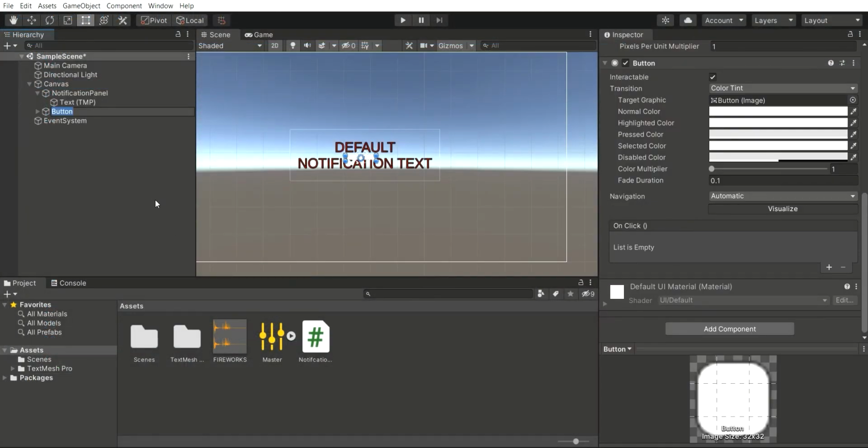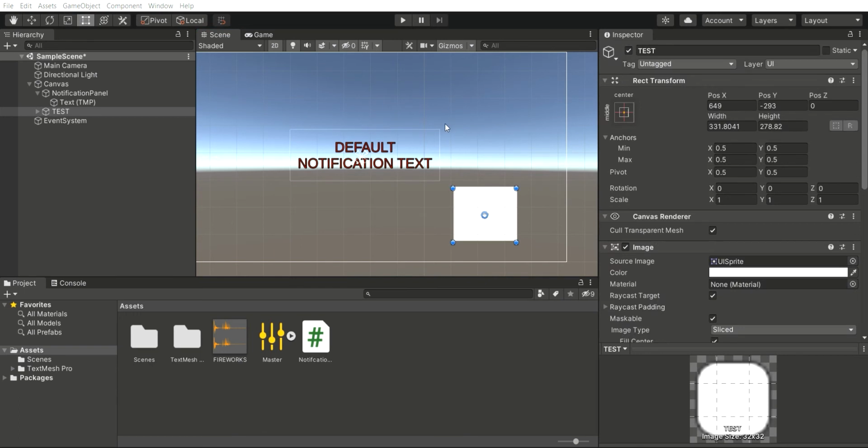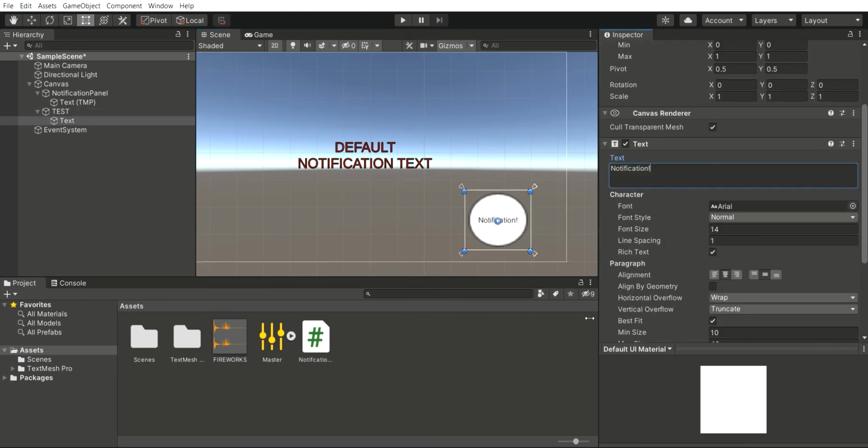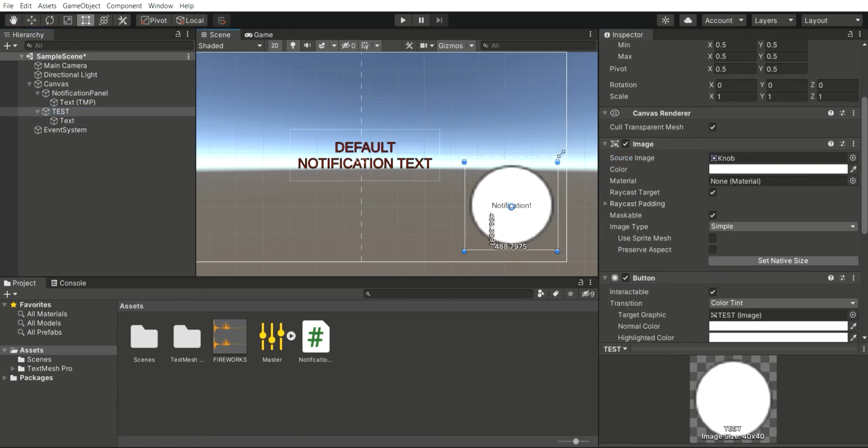Now what we'll do is we'll add a button. I just called this test. You can make it whatever size and shape you want. I quite simply just set it to the default knob that comes with the Unity UI package, just to give it a little bit more of a circular button look. Here I set the text to just notification so that we can spawn a new notification on the screen.